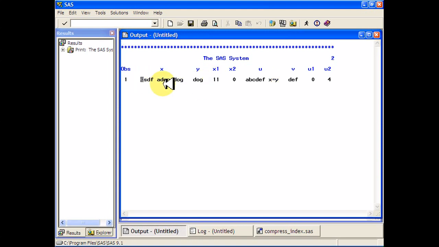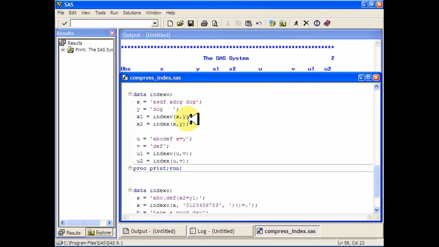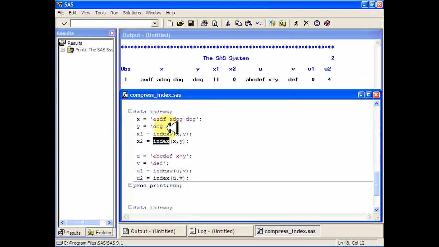So it starts here and goes 1, 2, 3, 4, 5, 6, 7, 8, 9, 10, 11. So the first letter of the word dog starts at 11. And that's where it finds it. Whereas, look at the x2 function. It didn't find it at all because this index function is in variable x2. It didn't find the word dog at all because of all these spaces at the end of the word. If we deleted all these spaces, it would find it because index is just looking for any kind of character string in that order, in that pattern.